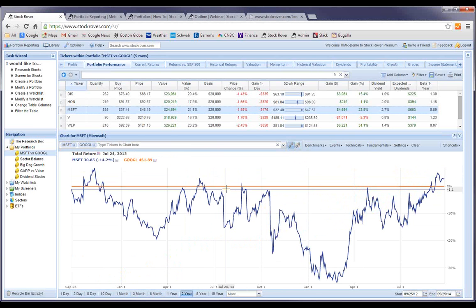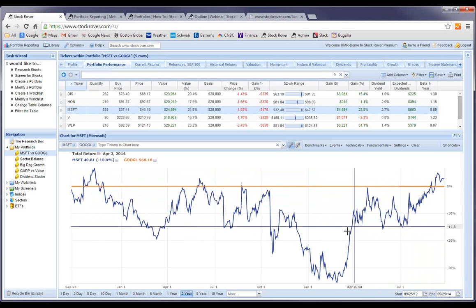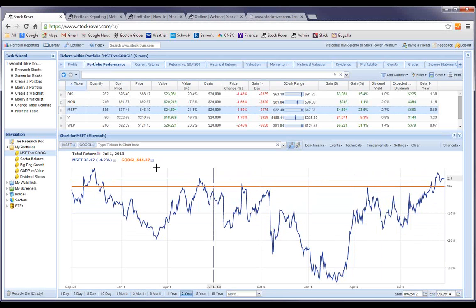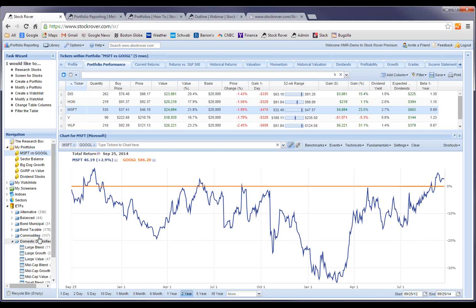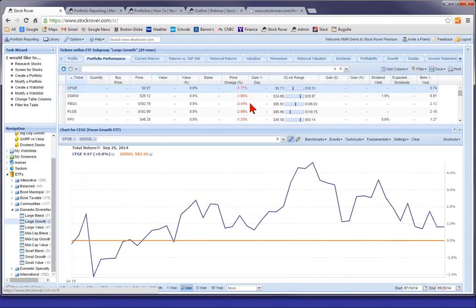If we pretend these are growth and value, I would look to see over periods of time whether the charts appear to be crossing. This is, for example, a Microsoft Google chart, so it's not really the same thing, but the idea is that you look at the chart of growth versus value using growth and value ETFs. I don't have them off the top of my head, but you could look them up. Actually, you could find them in Stock Rover. If you go to ETFs, domestic diversified, you could find a large growth one. Basically, you find your growth and value ETFs and compare them against each other and see how the chart is going.